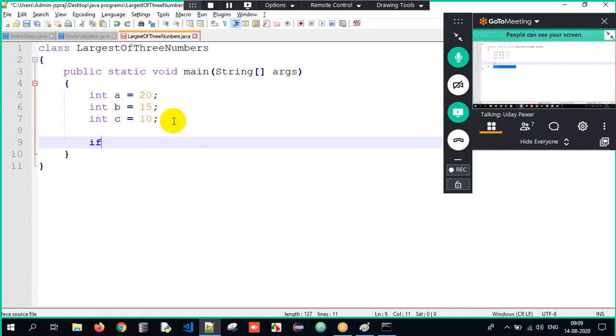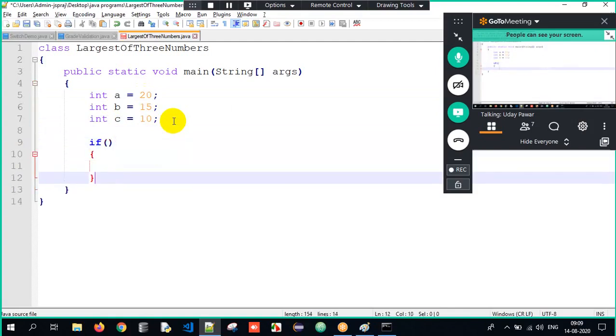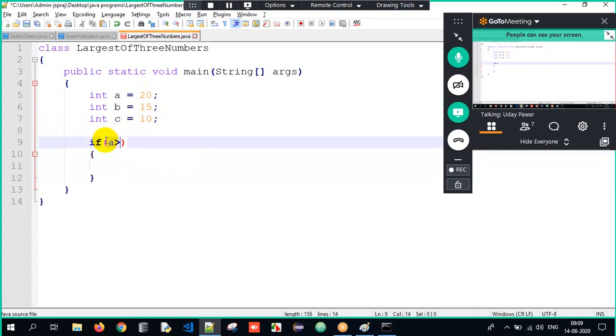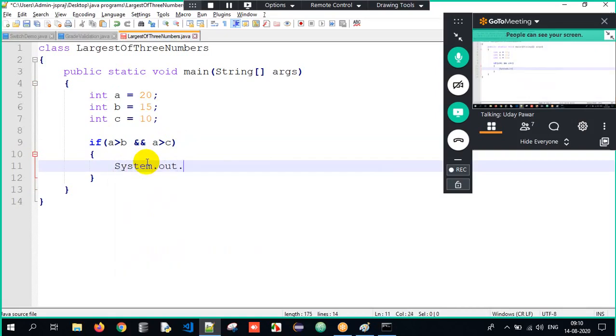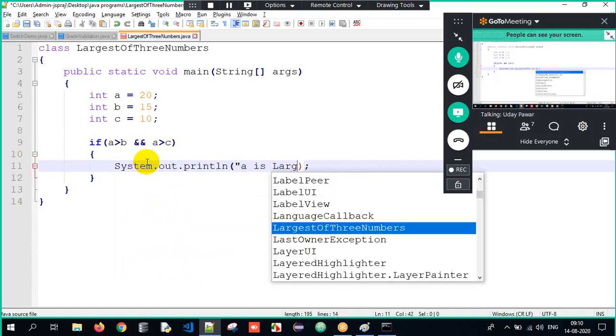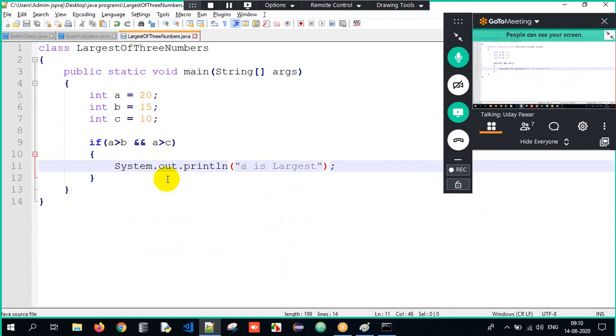So when will I tell A is largest? A should be greater than B, and A should be greater than C. So when A is greater than B and A is greater than C, it means A is largest. But how do we represent AND in Java here? We make use of double ampersand. This is called AND. So A should be greater than B and A should be greater than C. That is when you will get the output: system.out.println, and what will your output be here? We'll write it as A is largest. Got it?